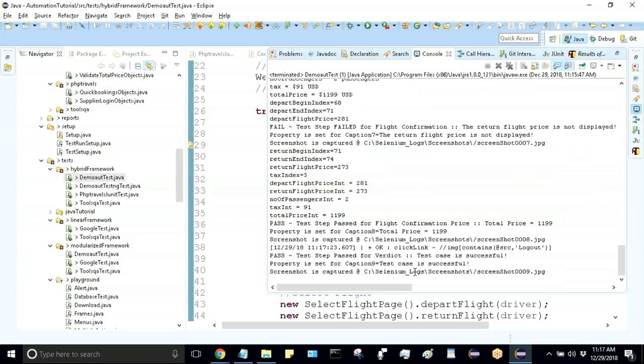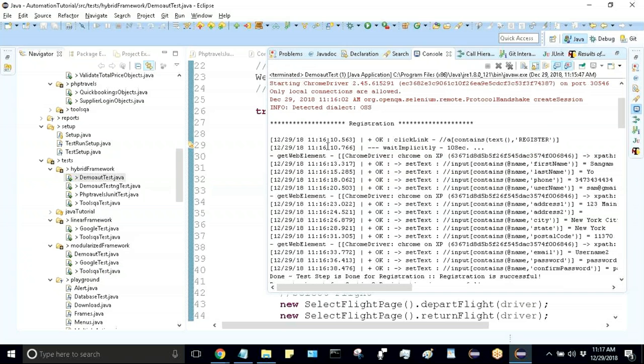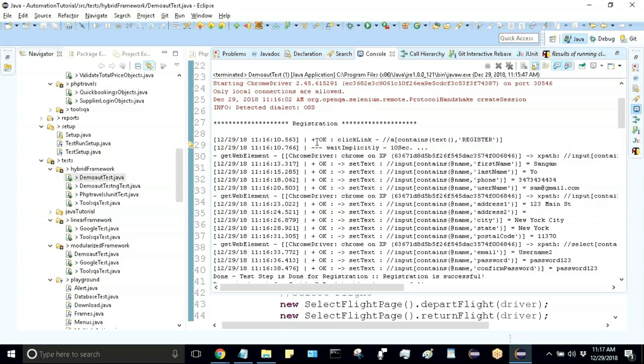Screenshot is captured. If you look at these logs, everything is exactly what happened during the execution time. First registration. I put it separately as a banner. You can add banner also. We can enhance that, which also comes in the enhancement. Then operations: at what point of time, what click link, registration XPath, and wait for some time. Then get element.